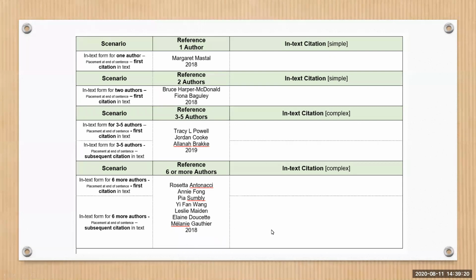Now, this is pretty simple. So we want 4 or 5, you need to have 6 different citations here. So let's look and see how you do these. Let's just review.